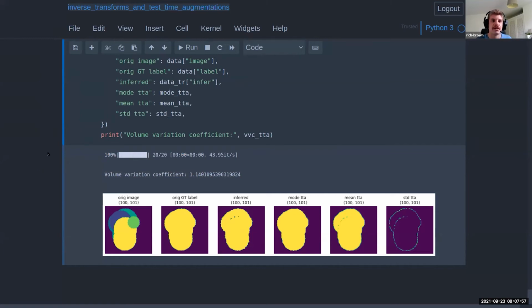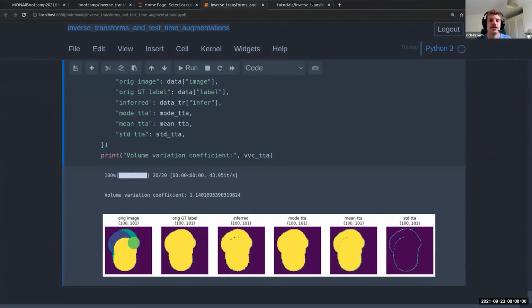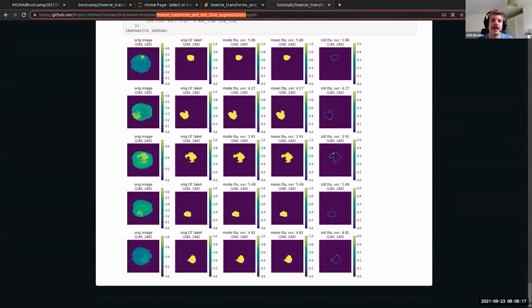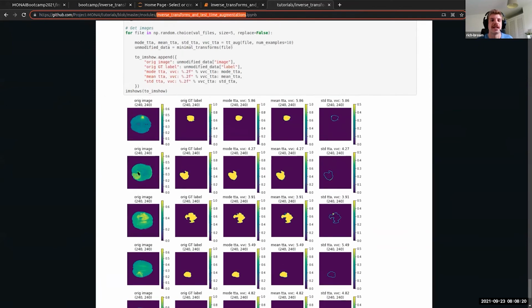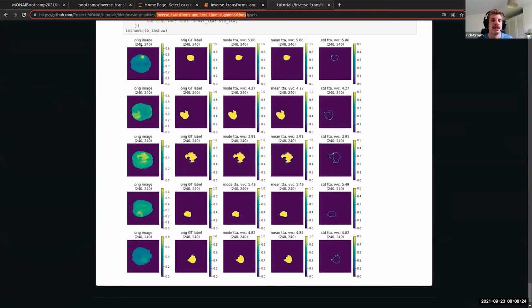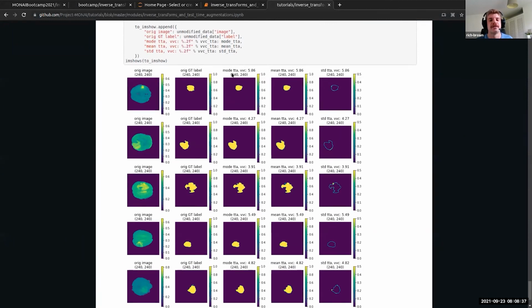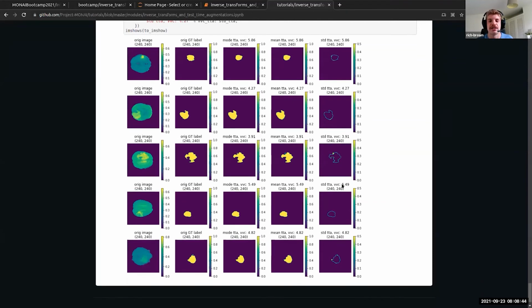I think if you go to our MONAI tutorials, so GitHub project MONAI/tutorials, if you go to the modules folder, there's a file called inverse transforms and test time augmentation, and it's exactly the same as the one that I've just run you through now, except that it uses brain images. And so here you can see the test time augmentations for those brain images. Here we've got the inputs, here we've got the ground truth segmentations, and then here we've got the mode of the however many examples we used. Here we used 10 examples. So this is the mode of 10 instances of our inferences that have been put through the inverse transformations, the means, and the standard deviations.